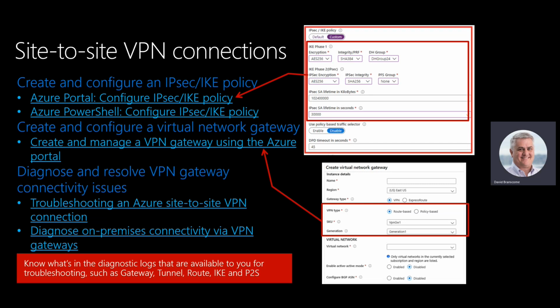If you're using an on-premises VPN device from a third-party vendor like Cisco, for example, make sure you consult with that vendor to ensure that the policy that you're planning to implement is supported. Site-to-site and VNet to VNet connections won't work if the policies that are defined for IPsec and IKE are incompatible.